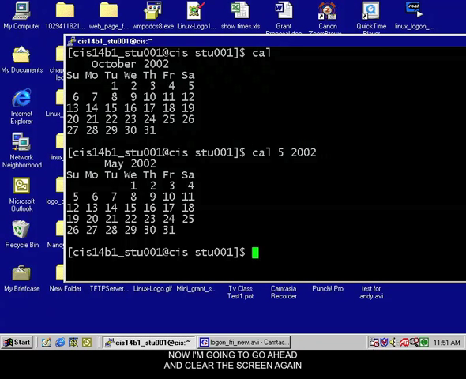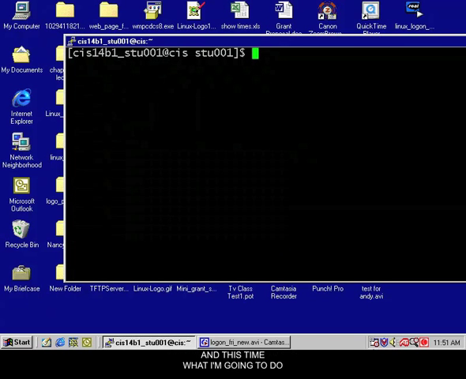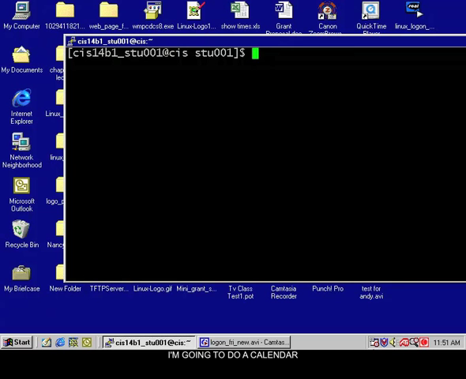Now I'm going to go ahead and clear the screen again. And this time I'm going to do a different type of calendar, a calendar that is referred to as a Julian calendar. A Julian calendar takes the entire year and numbers the days of the year starting at 1 all the way to 365, or if we have a leap year, 1 to 366. So we can look up a specific month and find out what day of the year that particular date is.